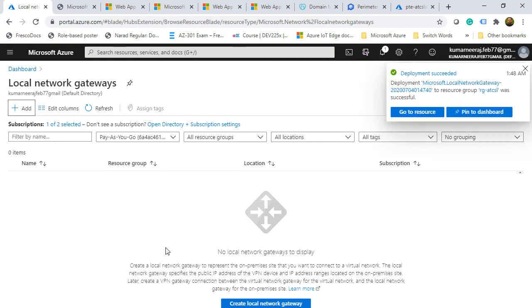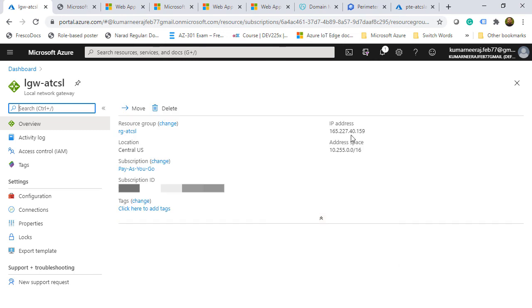Okay, so it is done now. We'll go to the resource and our local gateway has been deployed. It has the public IP address of Perimeter 81 and also the private IP address space that was provided to us, right? So I can create a connection between my local gateway, which represents Perimeter 81, and the virtual network gateway of Azure from here itself, or I can go to the virtual network gateway and from there I can create the connections.